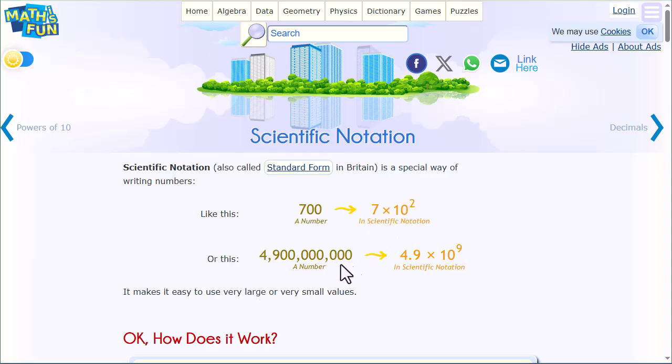This version here is 10 to the 9. So let's count. 1, 2, 3, 4, 5, 6, 7, 8, 9. So 10 to the 9, and we stop at the 4. So it's 4.9 times 10 to the 9, sorry. It could be 49, if we stopped here, right? If we stopped at the 0, 49 times 10 to the 8. But that's not completely accurate.